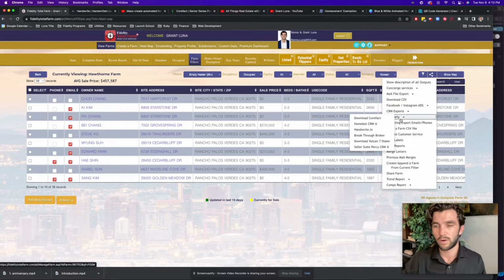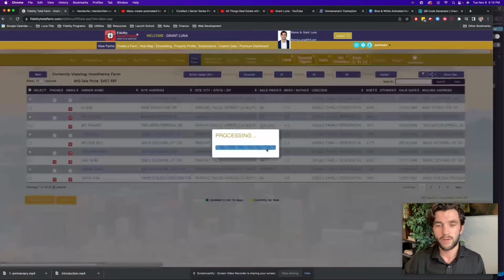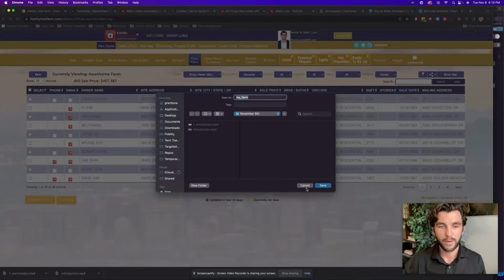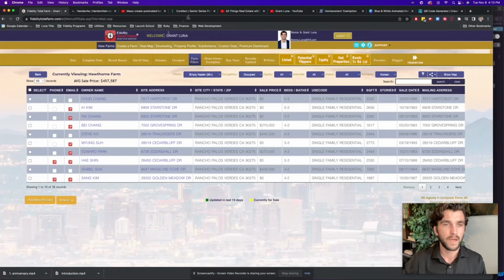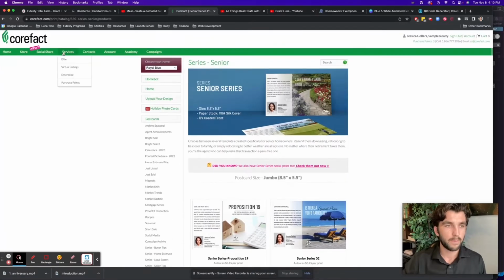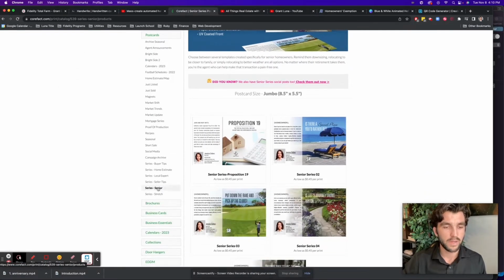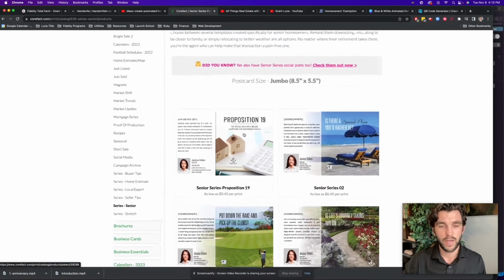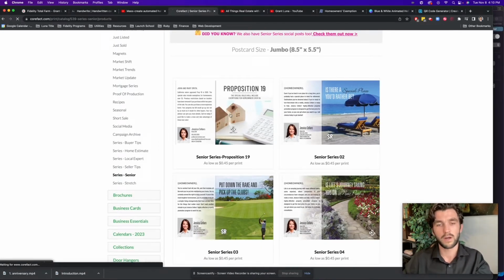But in this case, we're going to go to third party, download CoreFact to the computer. Now we have it there, for example. And let's say we now go to CoreFact. And once I'm in the account, I go to store here, then postcards. And then I scroll down and go to the senior series. And they actually already have a Prop 19 postcard pre-built for me. So I can just select it here.